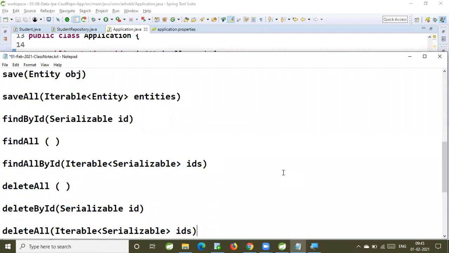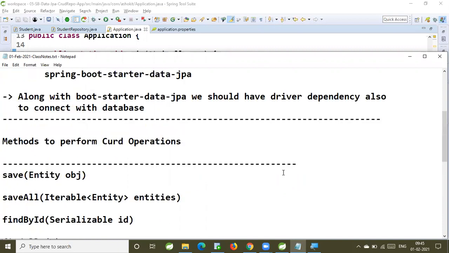Tomorrow we are going to start with the Data JPA second repository, that is JPA repository. Today we have used CRUD repository to perform the operations. The same methods we are going to use in the JPA repository also. Some other new methods will be available in the JPA repository. Those we are going to discuss in tomorrow's session. I request all of you to practice these methods before coming to the next session.